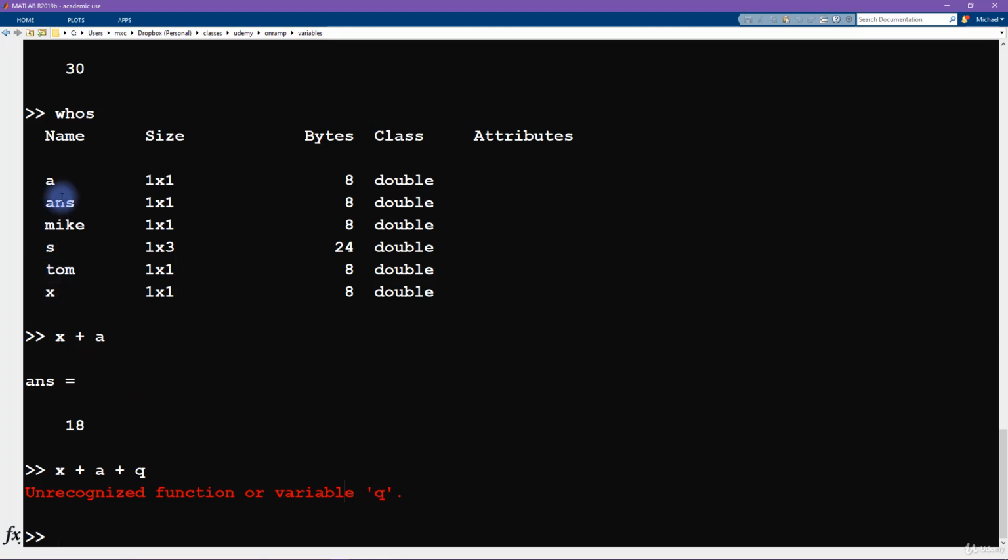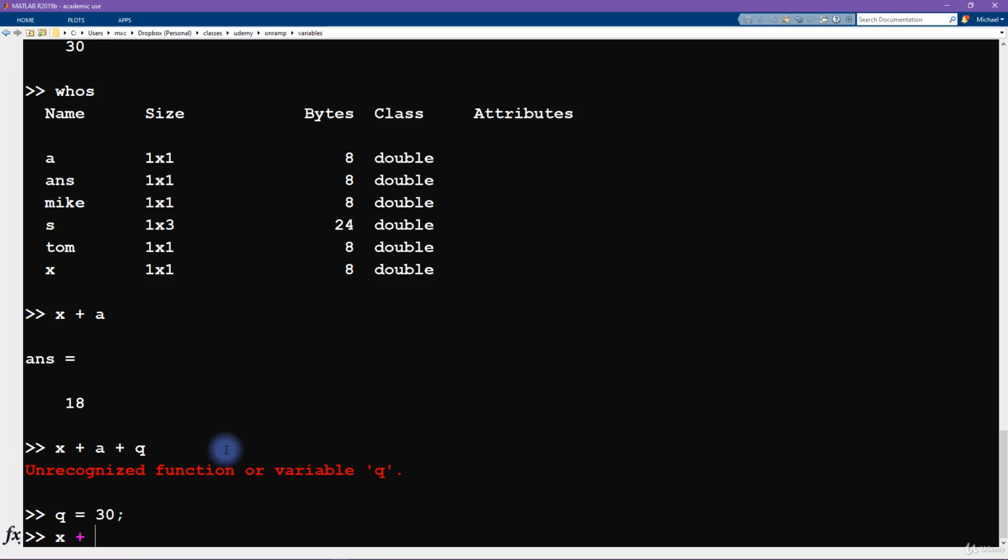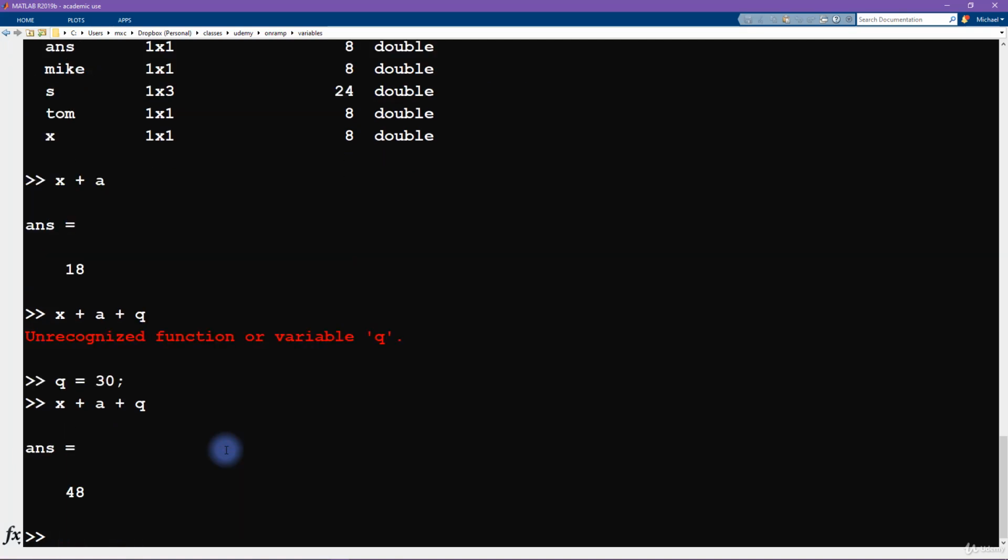Maybe I'm going to create one in the future, but I haven't yet. There is no variable called q in the Matlab buffer, so it is not possible to work with a variable that's called q. Now, of course, we could change this. I could say q equals 30, and then I can say x plus a plus q, and we get the answer of 48.